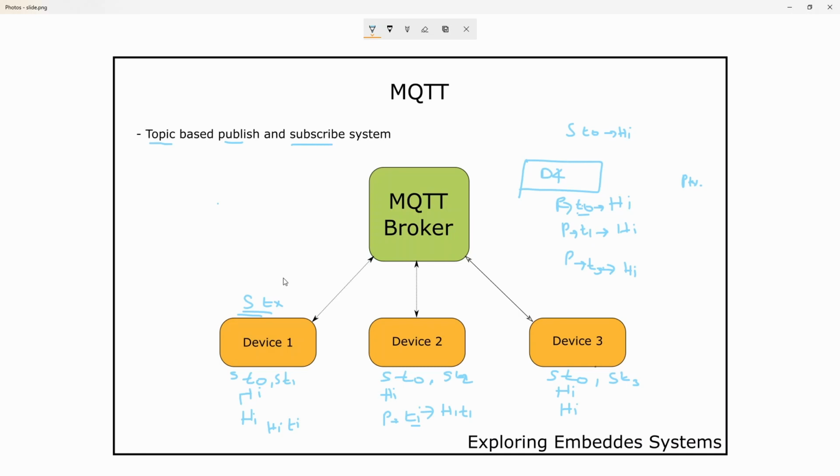You can publish on any topic. Let's say, for example, this device publishes on topic T. There might be no devices which are subscribing to the topic TZ. What happens is none of the devices will get the message, that's all. But the publish will happen. The only thing is none of the devices will get the message because none of them are subscribed to the TZ topic. So that's the basics of it. Hope you are able to understand that.